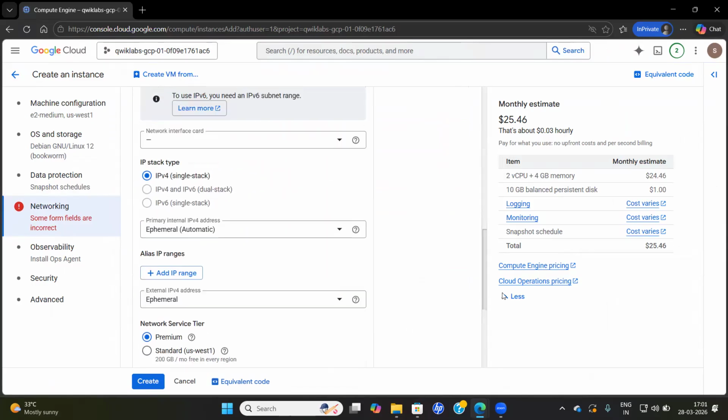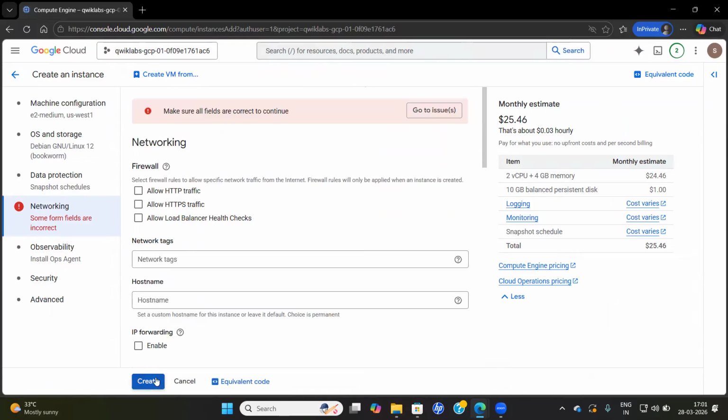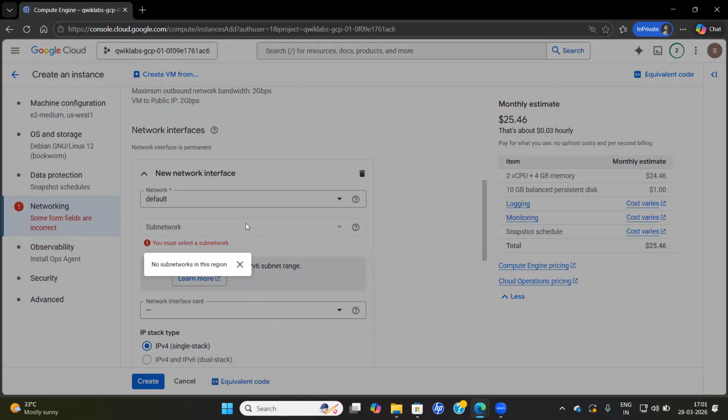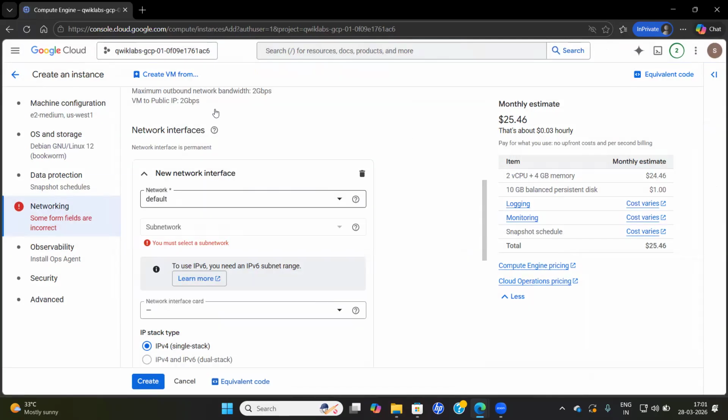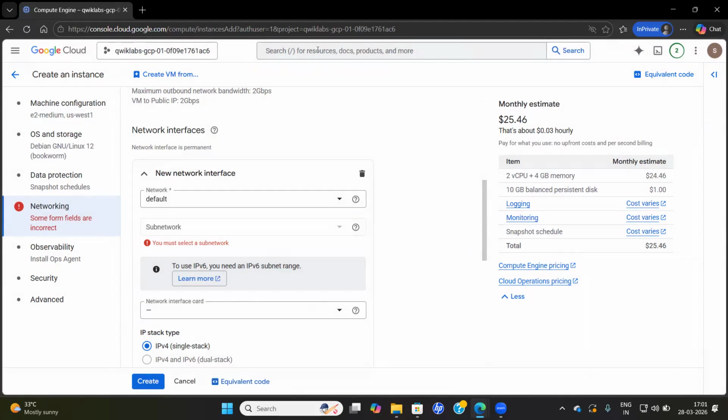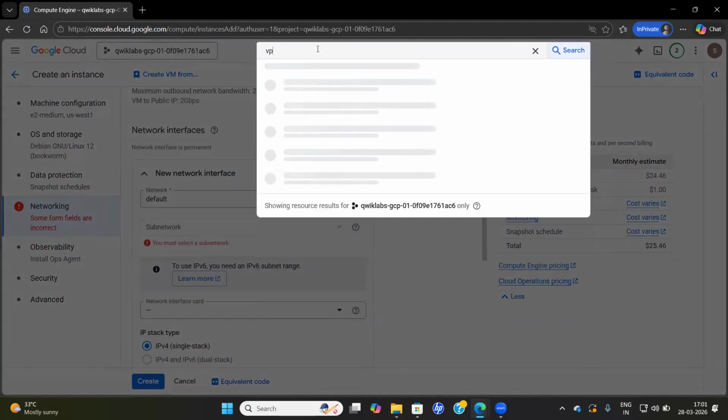Now I am going to select this one. We will see if it's able to create or not. Okay, it is not able to create because there is an issue. Must select... okay, no subnetworks in this region. Okay, no networks at all. First of all, that's why I'm not able to create the virtual machine: there is no VPC network.